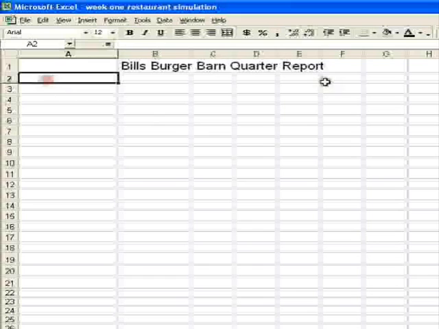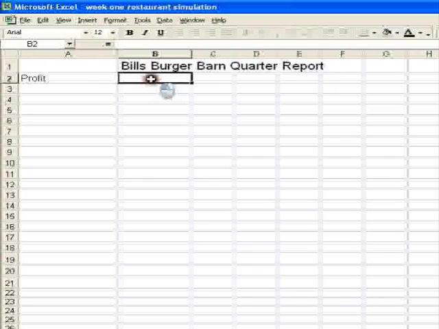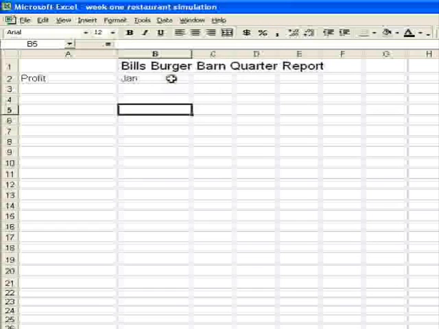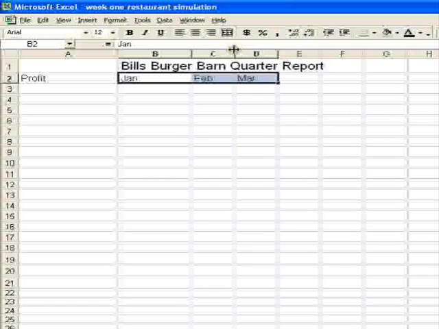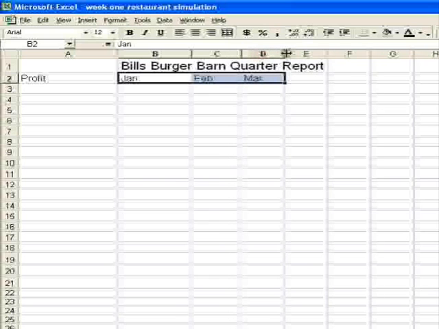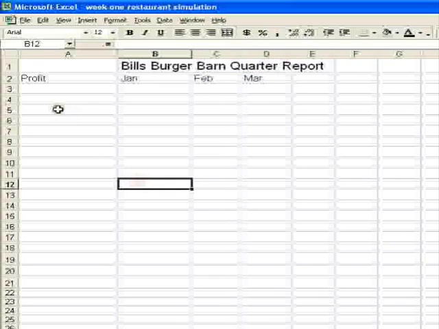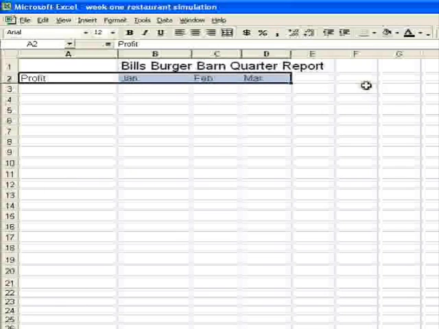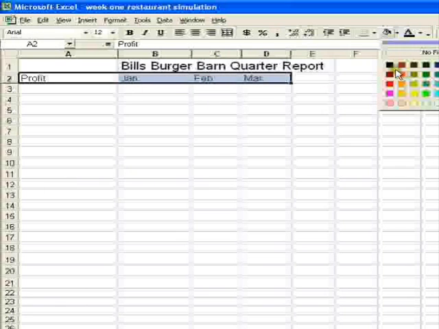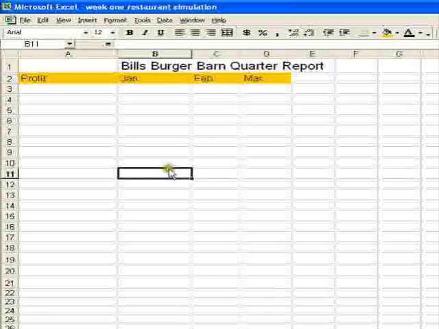On the top, we're going to have our profit section. And we're going to have January, February, and March. Now, using the auto fill-in feature from what we had talked about earlier, we can fill in the next 2 months so we don't have to type it out. It makes it faster. We're also going to come up here and highlight the background to make it stand out a little bit.